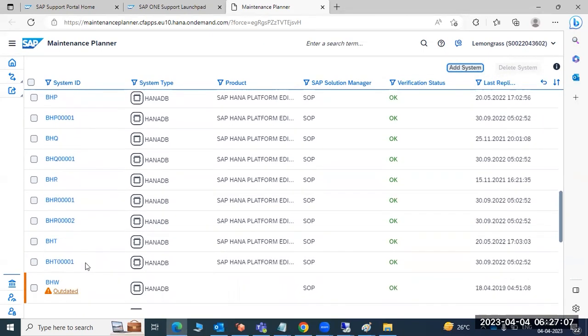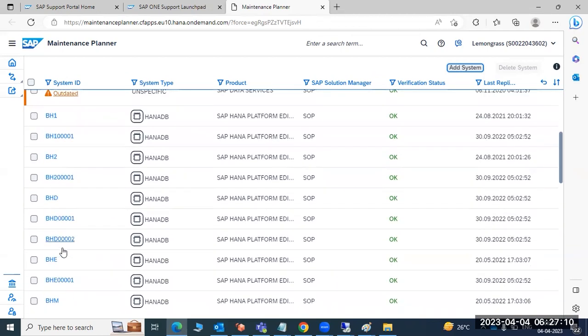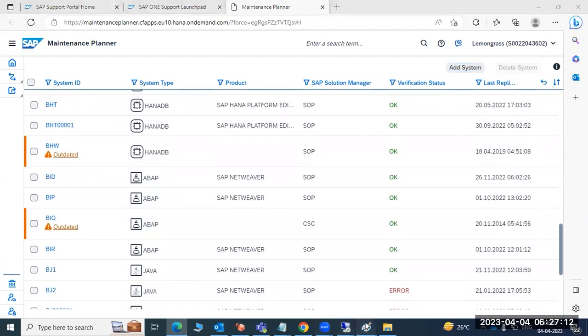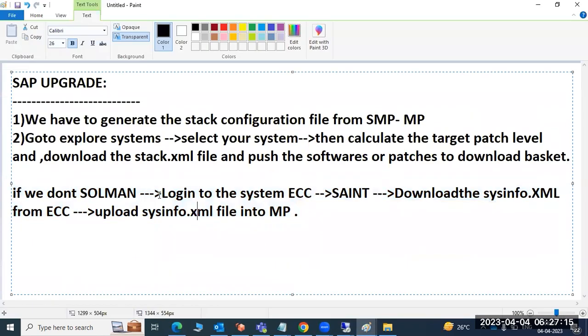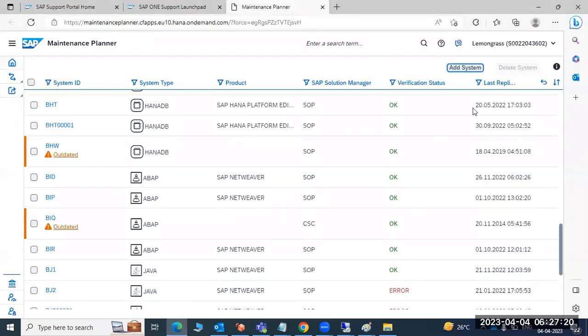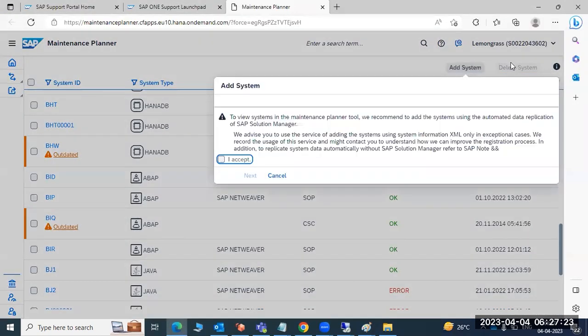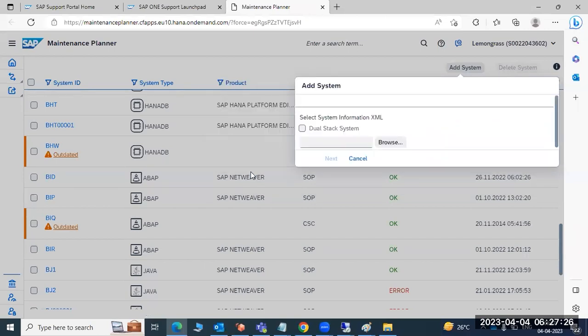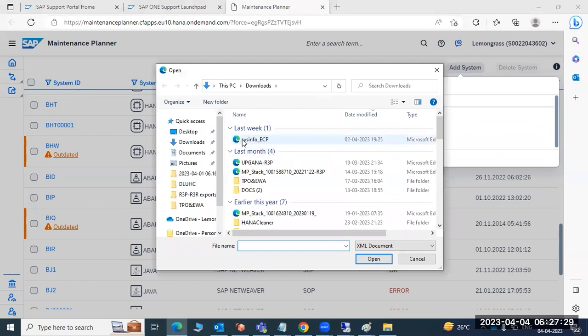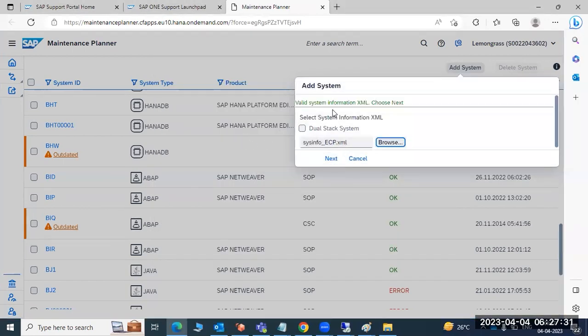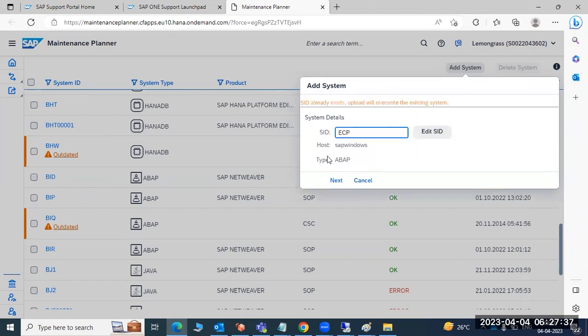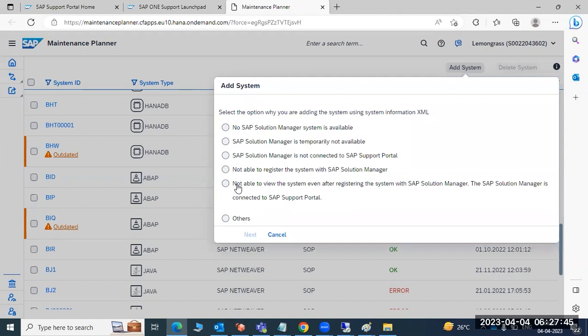So what if you don't have the Solution Manager and your system does not exist here? In this case, you have to tell this point: if you don't have Solution Manager, you have to perform the following steps. Just click on add system, there is an option add system. Then click on the next button, then browse the sysinfo.xml file which you downloaded, and click on the next button. So why are you uploading it?